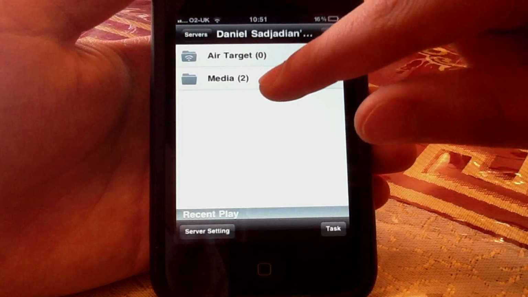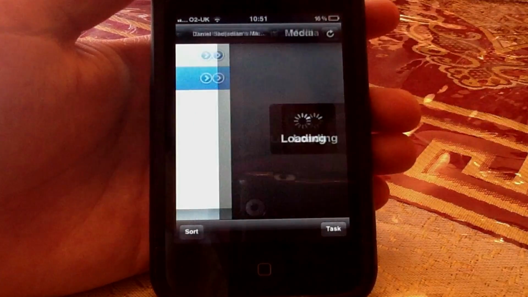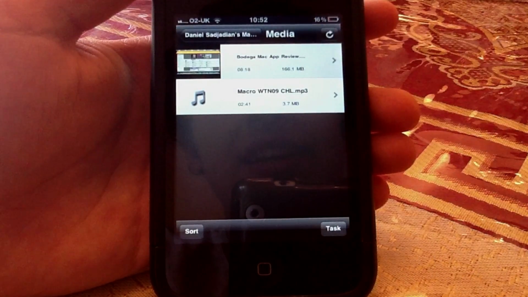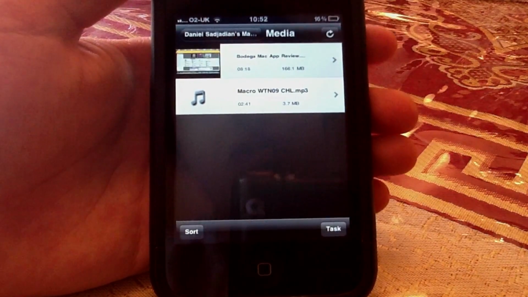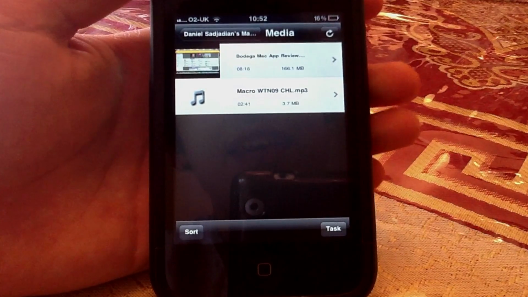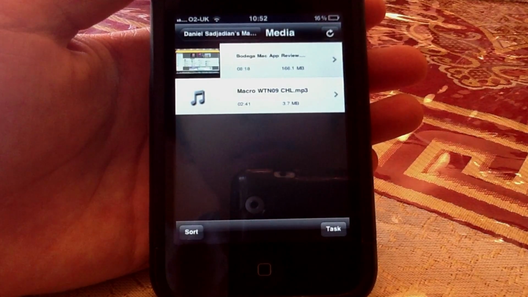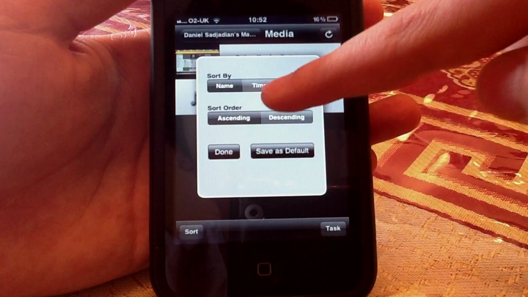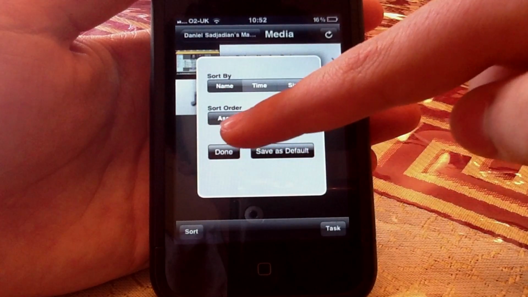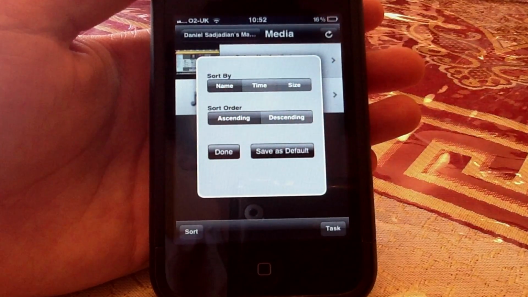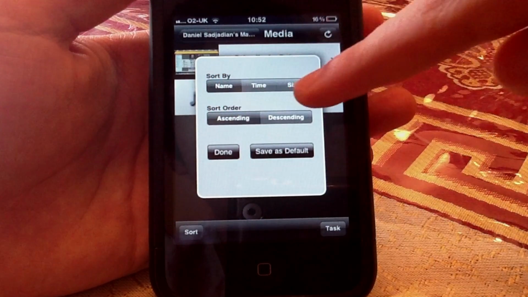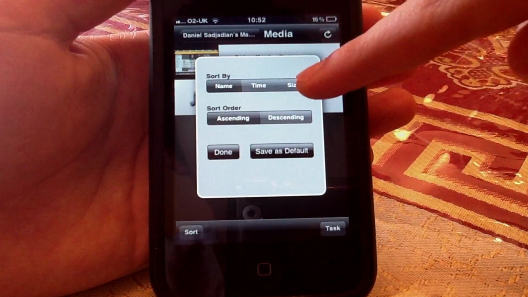Now here's my media folder, so I'm going to click on that folder, and now it shows me all the content available in that folder. As I said, I've got two files. Here's a video file and an MP3 file. We've got some sorting options down here, so we can sort by name, time and size, and we can sort them by ascending or descending. So I presume that's ascending and descending depending on the name in this case, or it could be depending on the time or the size.